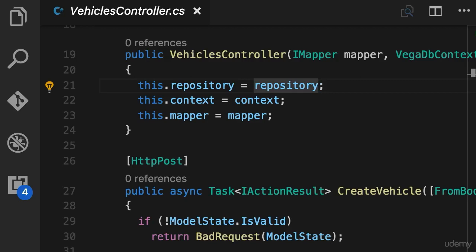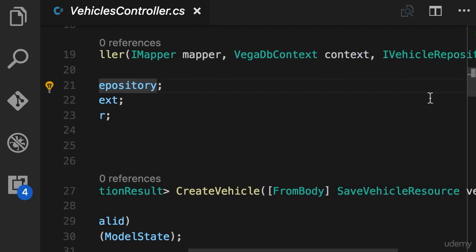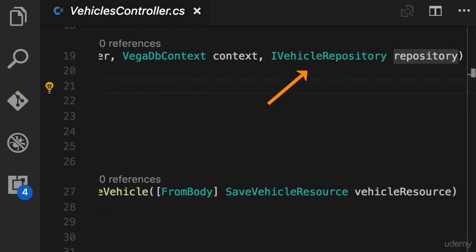All right, so here in the vehicles controller, in the last lecture, we added this parameter in the constructor, iVehicleRepository. Now we also have this Vega DB context here. This class derives from DB context, which is one of the Entity Framework classes. So this means our controller is tightly coupled to Entity Framework. And in order to decouple it from Entity Framework, we need to replace the references to this DB context with something else. So in the last lecture, we had 3 references to DB context, which we replaced with an iVehicleRepository.